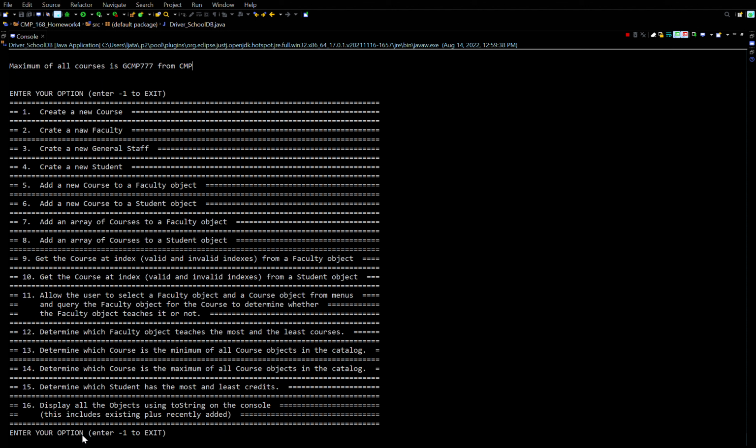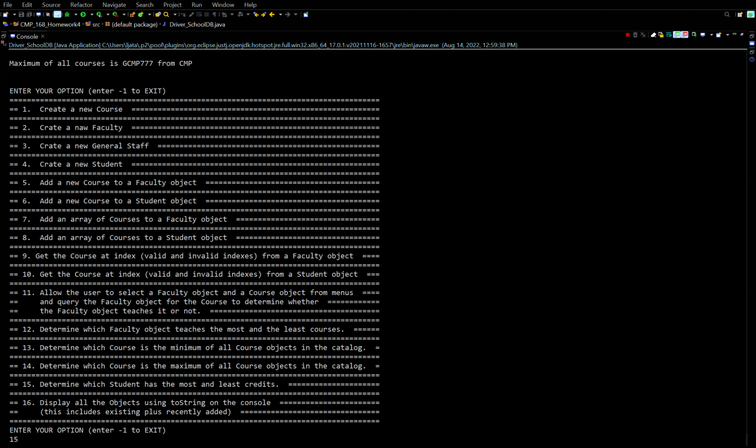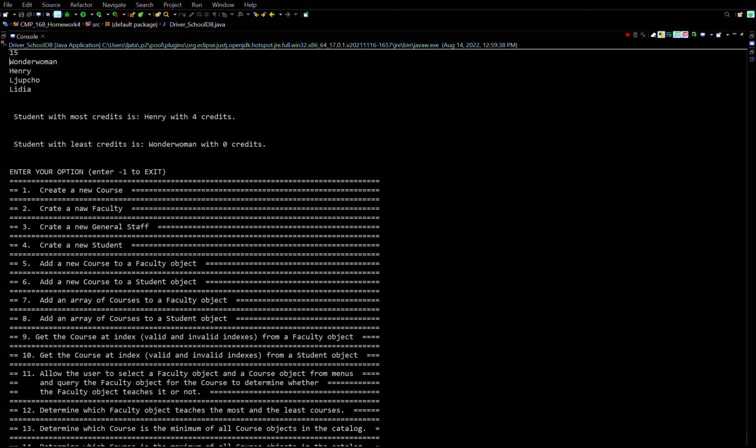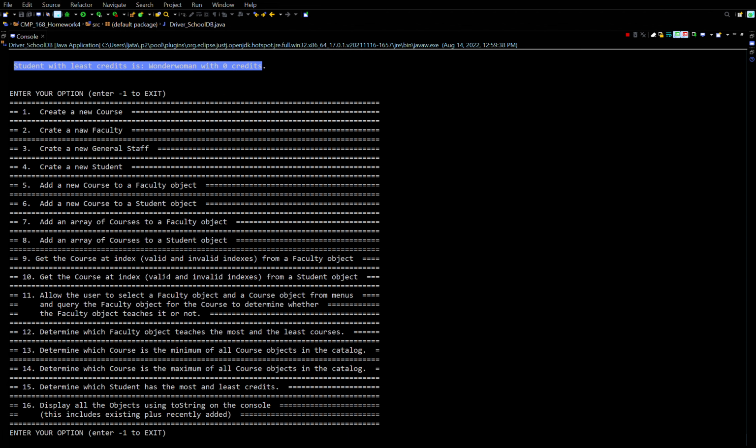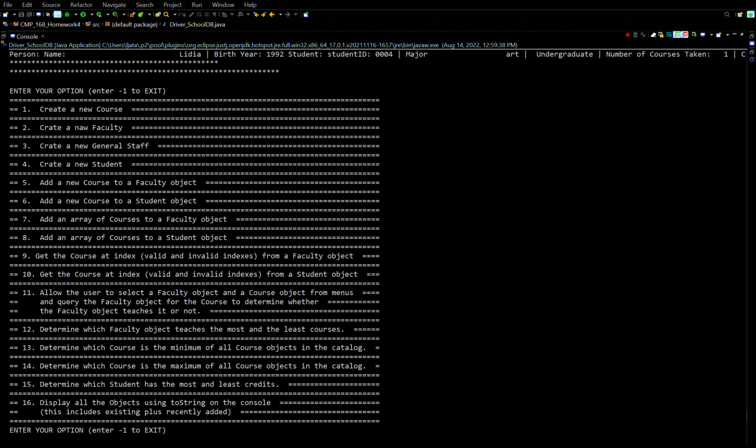Which student has the least and most courses? That's going to be interesting. The student with the most courses is Henry. He has the most credits, and he has 4 credits. And the student with the least amount of courses is Wonder Woman. She has 0 credits. That was option 15. We're left with option 16, which prints out the whole database.